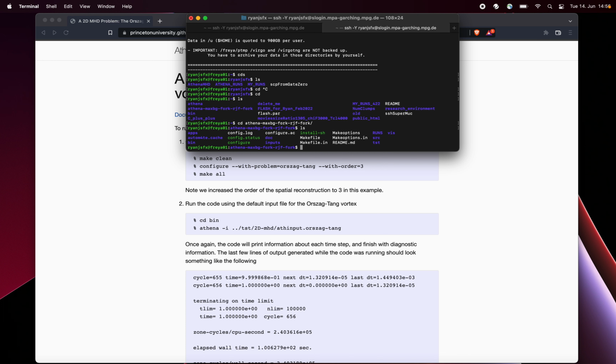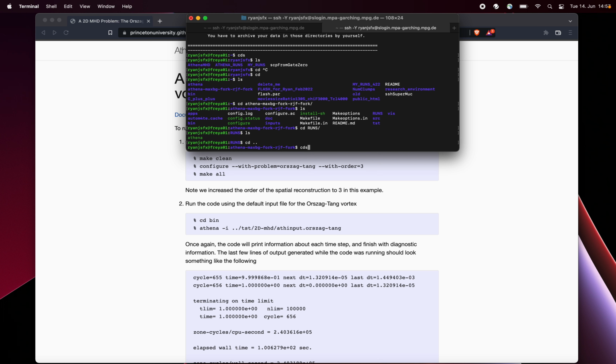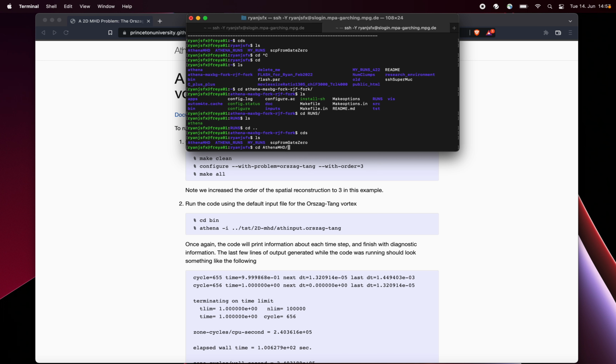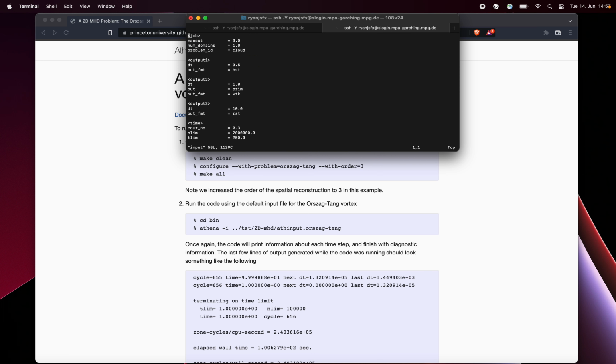And then look in runs. Yeah, okay. I'm trying to remember where I put the input file. Oh, right, it's where I'm actually running stuff. So if I look at input, then there is a VTK and we just output all the primitive variables. So that sounds good.